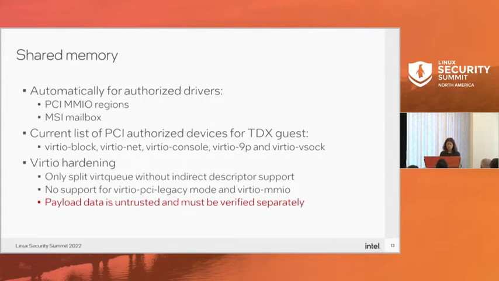So we have this list of virtIO drivers which we enable. You can see the list here, and maybe we'll have some more in the future. We have to inspect all of these core drivers and how they handle the data structures and things they keep in the shared memory, because again, it can now all be untrusted. And virtIO is complex in many ways. It has many modes and types it supports.